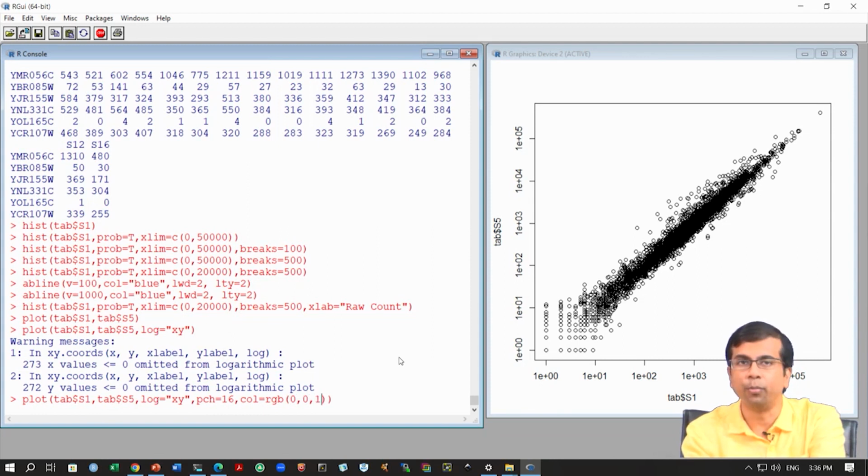Let us say we want blue color, but a very light blue color. So, in here you will have 4 numbers. When you say RGB, the first number is for the red scale. We are saying 0 because we do not want red. The second one is for green, and the third one is for blue. We want blue points, so we are using this.